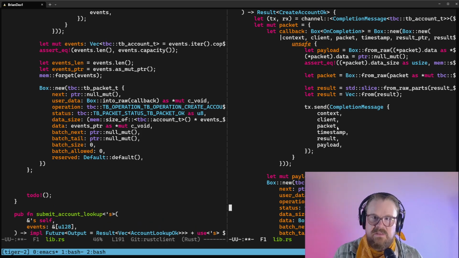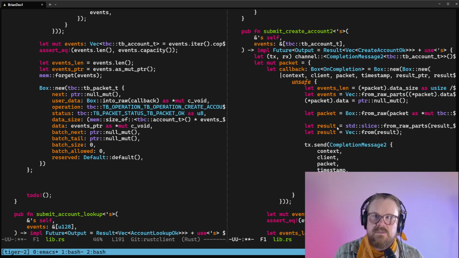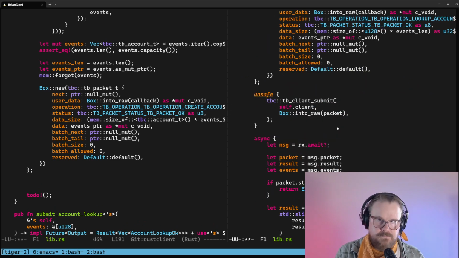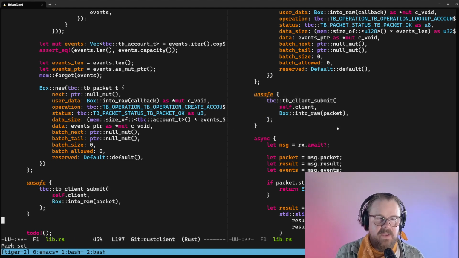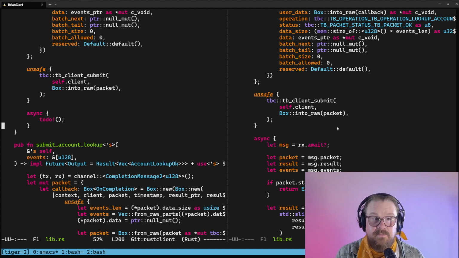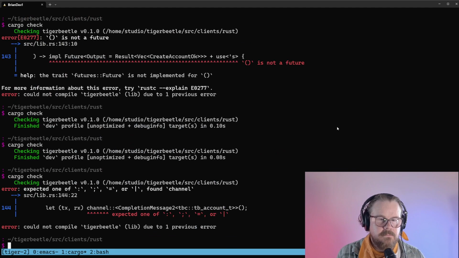Down here, we're going to submit the packet. We can go back to look at our account lookup and crib off that. This code is exactly the same. Submit that packet. And now we start doing our async work. And now we can do an async panic or an async to do, and we can type check this again.